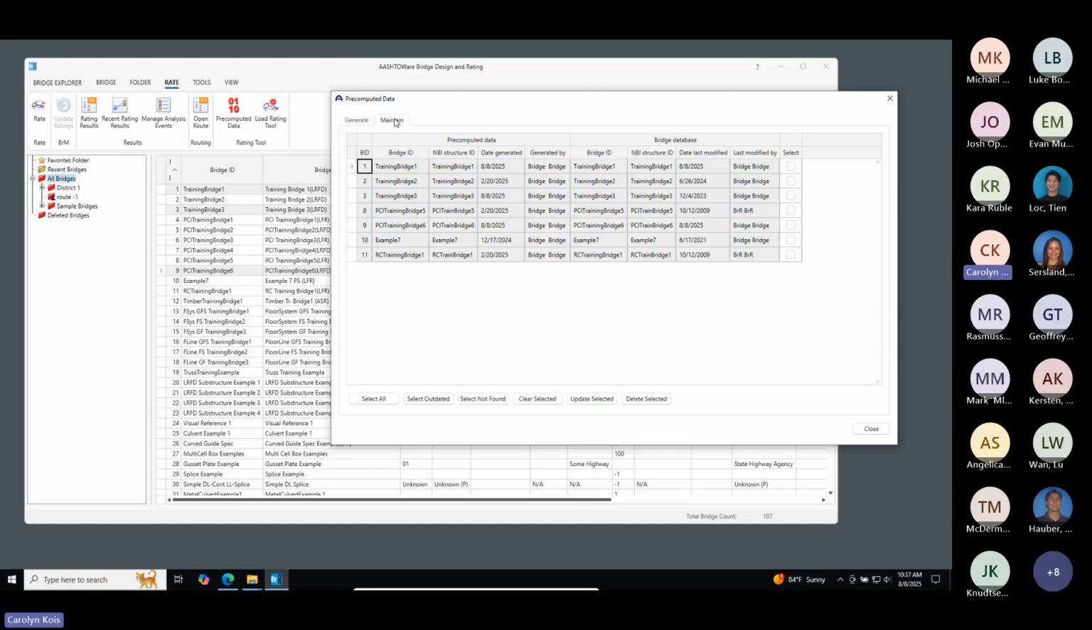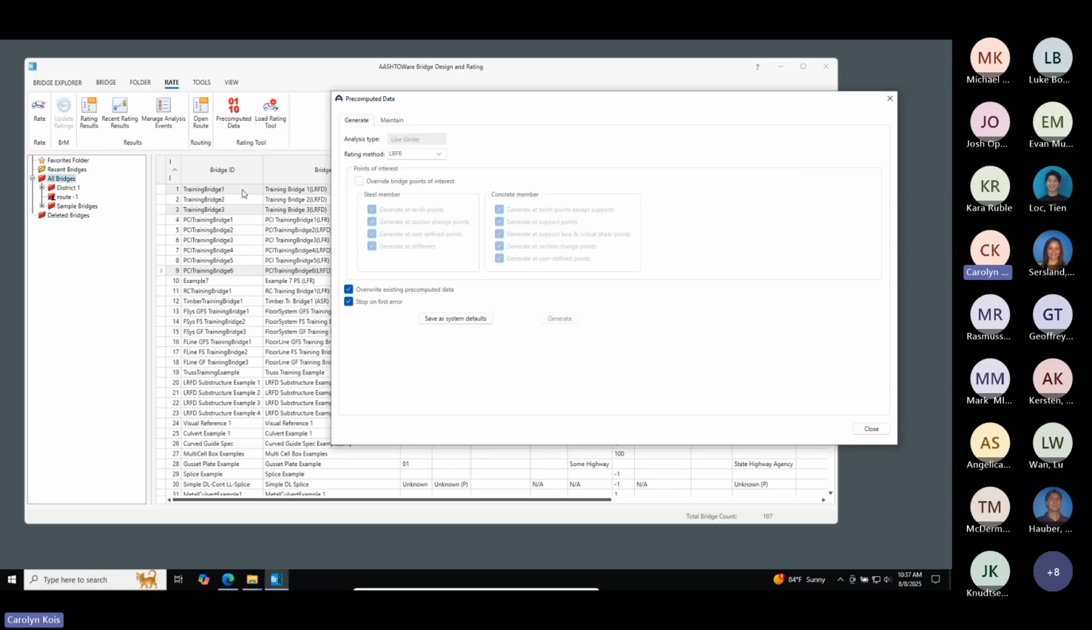It is something that your agency will need to maintain. Basically, whenever you have changes to these bridges, you're going to want to go through and regenerate that data because it is going to continue to use that data when you're running stuff from the load rating tool.